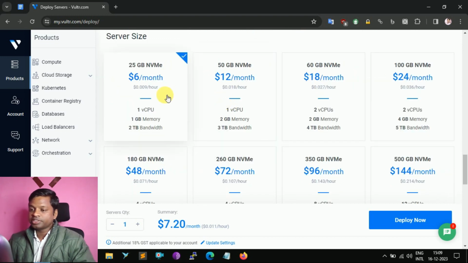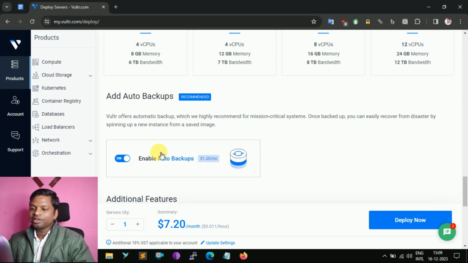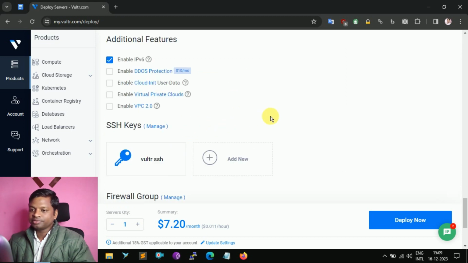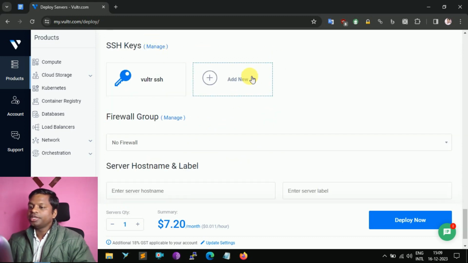Select the starting server size. Keep it on. It's a lifesaver. Tick enable IPv6. In the SSH keys section, hit add new.